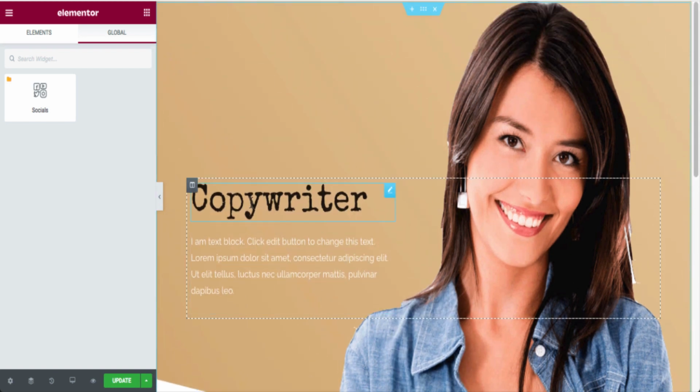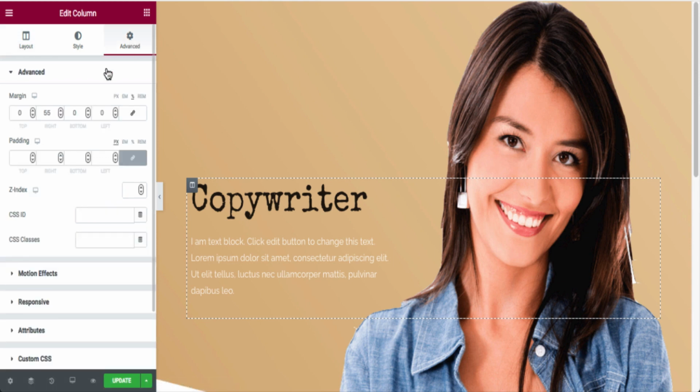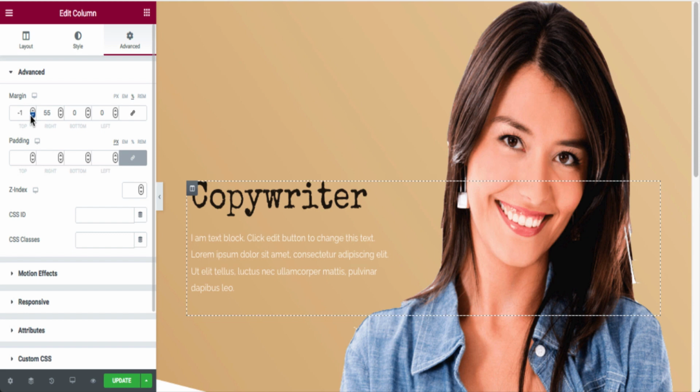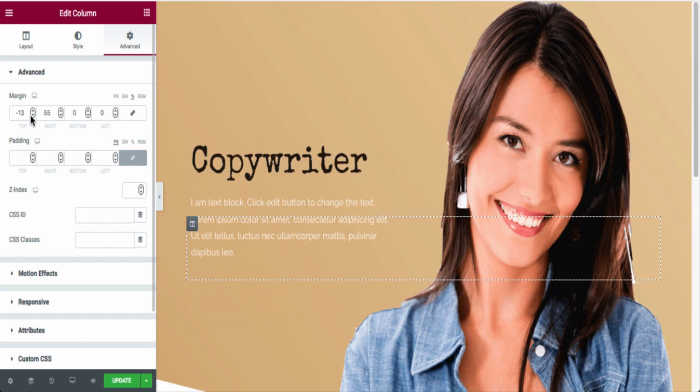The last thing I want to do here, or one of the last things anyway, is I want to move this column up because I just don't like the positioning. So to move things around, there's different techniques, but the one that I'm going to use here is a negative margin. So a negative top margin. So let's go. And I'm moving everything up just a little bit over here.